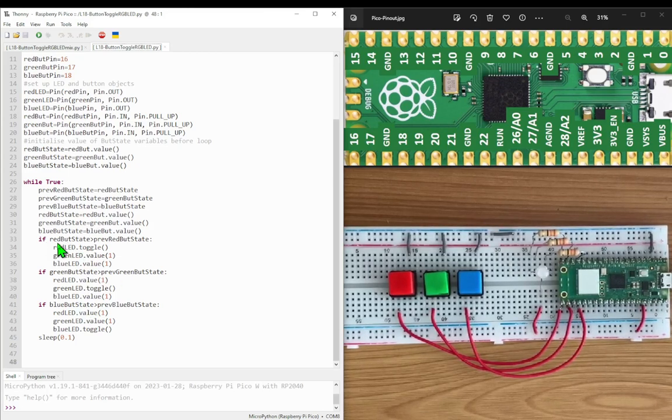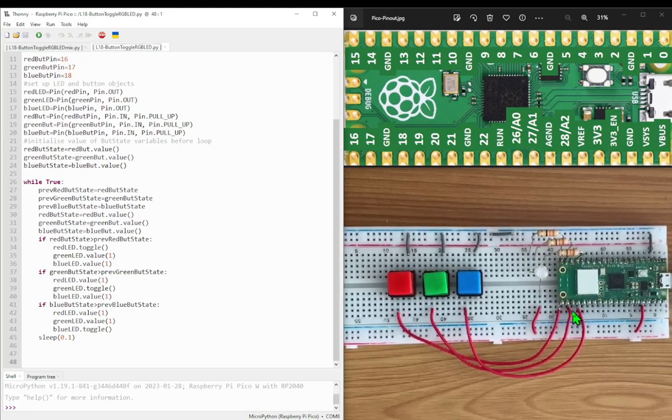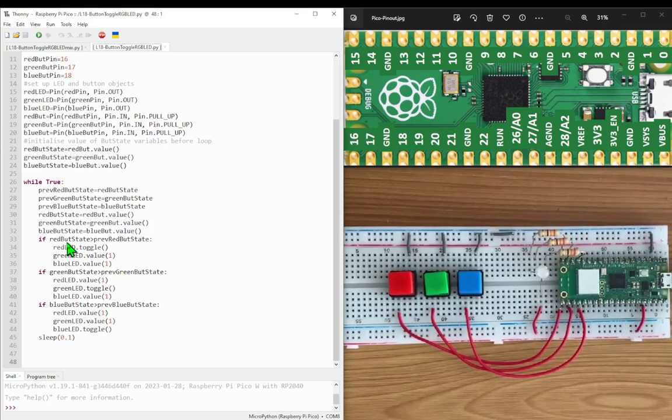With the if statements in this one, if the red button's pressed, then the red LED will toggle, but the green LED will go off and the blue LED will go off. For mine, obviously, because I've got a common anode, I need a high state for the LED to go off, and only a low state for it to go on, so that the 3.3 volts goes through and then has a path to go to. Okay, so that's the red one.